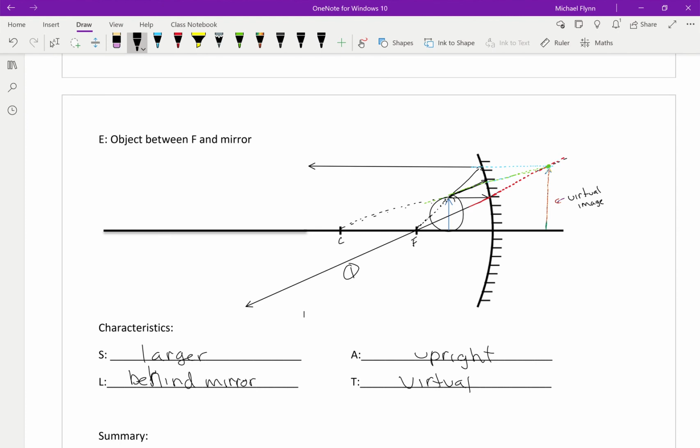And so you can use this mirror as a magnifier. Now, if you've ever seen... Okay, what is it? It's a makeup mirror. You can put it really close to your face. It's curved and it magnifies your face.